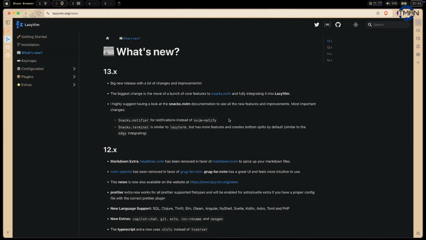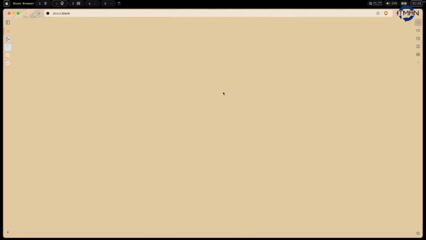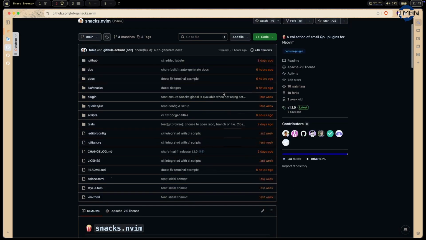LazyVim is a popular distribution for Neovim users. From version 13, this caught my attention because it is a big new release with a lot of changes and improvements, because they moved the core features from LazyVim to Snacks.nvim. That's why I thought, okay, I need to try what this one is, and the plugin is fantastic and easy to use.